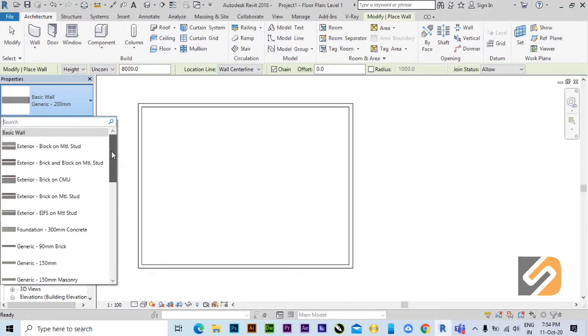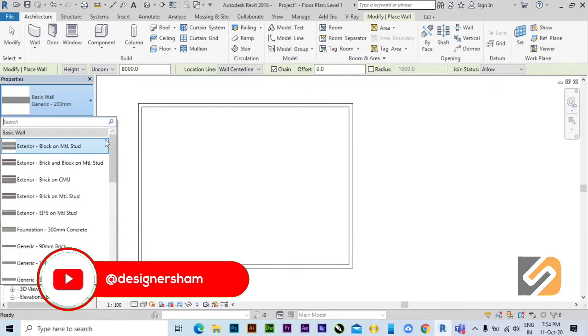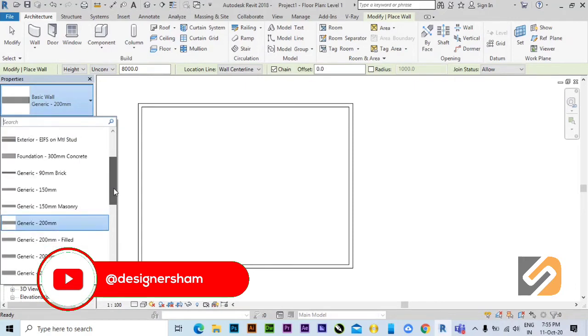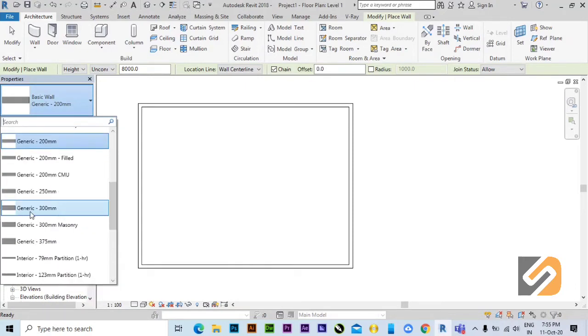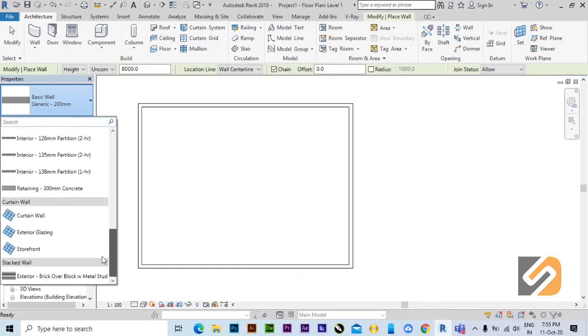Basically, walls are divided into three categories: one is basic wall, one is curtain wall, and one is stacked wall. In these three categories, there are different family types. Suppose now it is Basic Wall Generic 200 millimeter. If you need a thicker wall, you can choose Generic 300 millimeter. There is basic wall, curtain wall, and stacked wall.